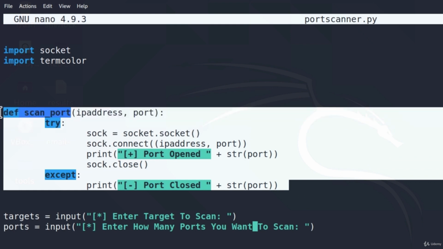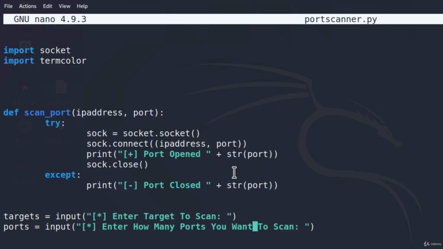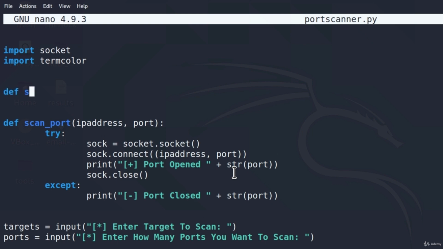Well, we're not going to touch this at all. What we're going to do is create another function called scan. This one starts the same, but it doesn't have the port inside of the name. And this scan function will take 2 arguments as well, and those arguments are going to be the targets and the ports.